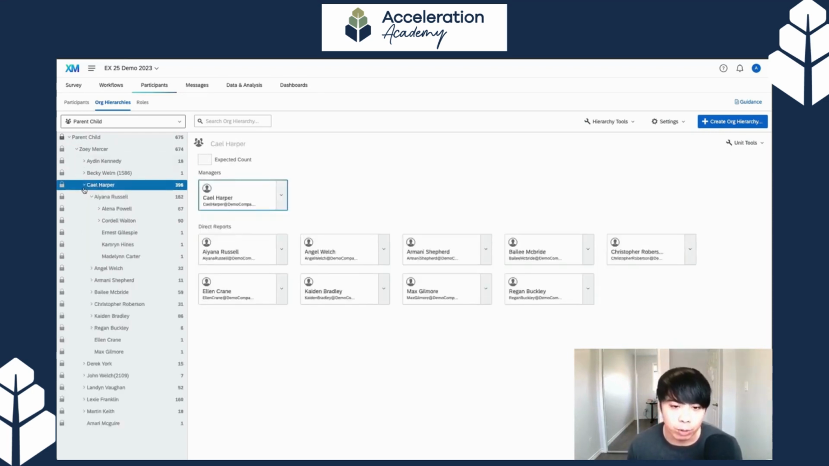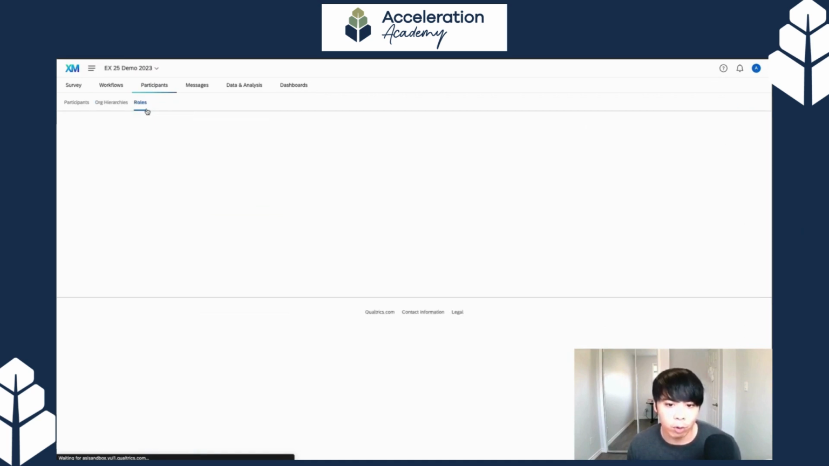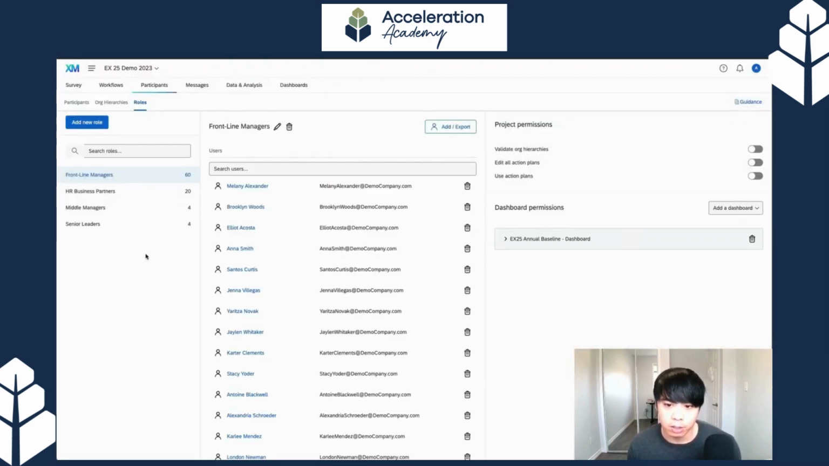As someone who is an end user of this product, this means I only need to build one dashboard and just change the settings of the different roles. This is how easy it is. So if you go into the roles under the participants tab, you can see that I created 4 roles on the left side. So all you do is configure the project permissions on the right side.